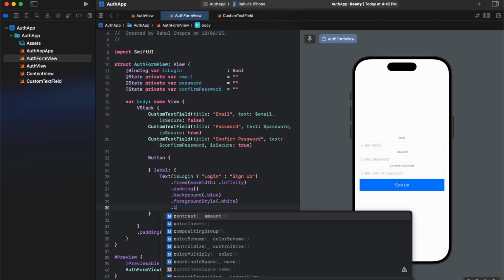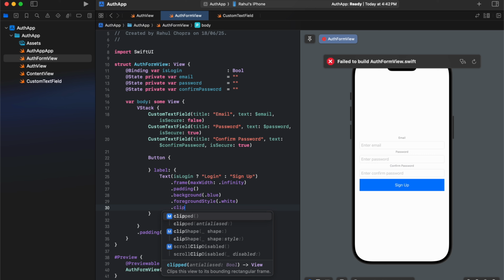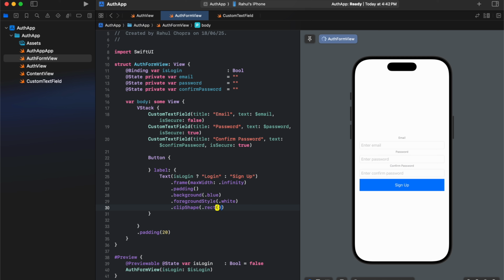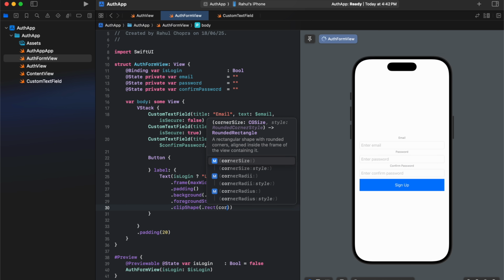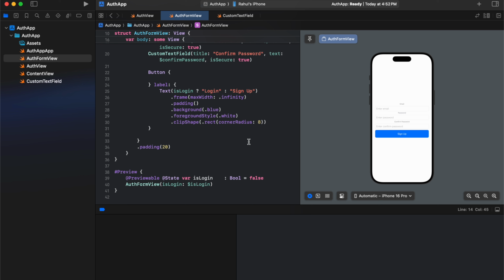We will use the clipShape. Previously in the previous Xcode versions we were using cornerRadius, which will be deprecated in future versions. Now we are using .clipShape, and within the clipShape we have to use .rect. Within the rect we have to use the corner radius. You can set any value here. As you can see, the corners are rounded within the button. Now we will use this AuthFormView within the AuthView.